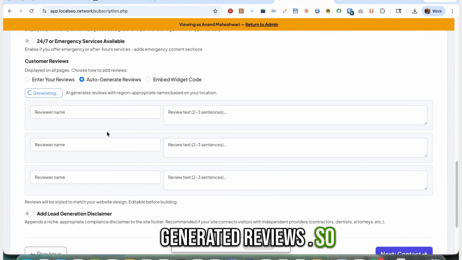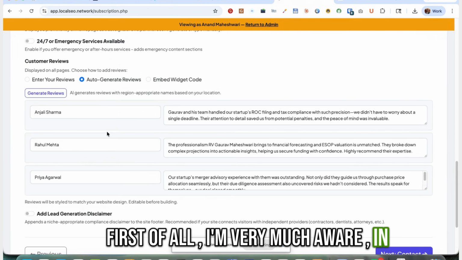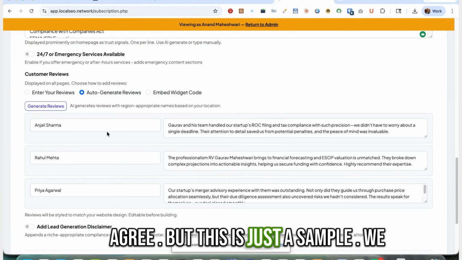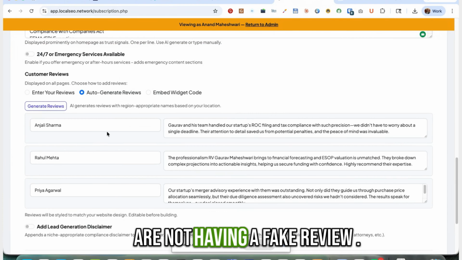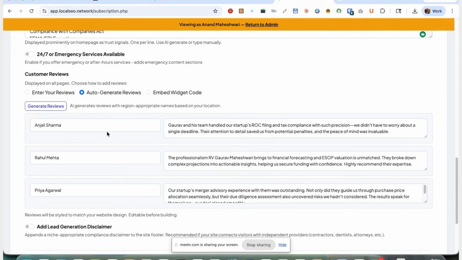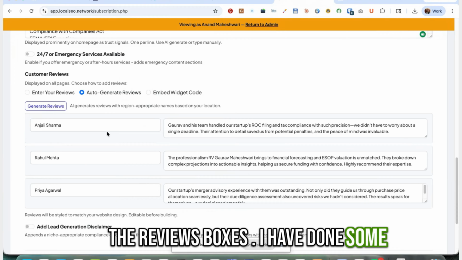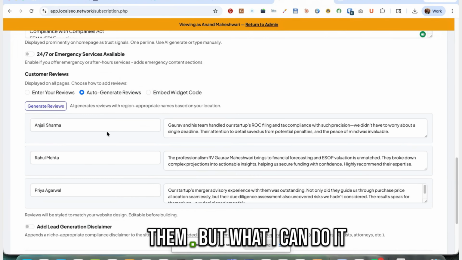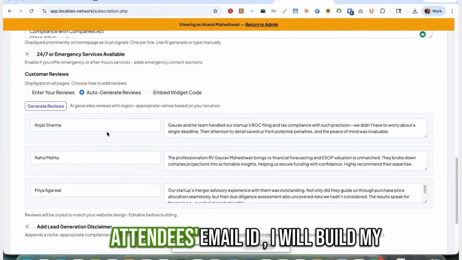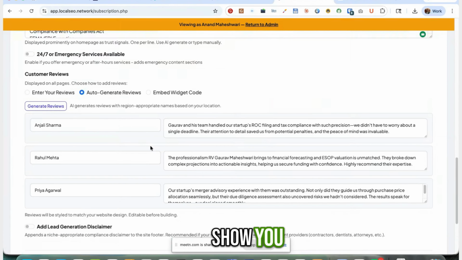Generated reviews. So most important thing, first of all, I'm very much aware that in the US you can't do fake reviews. I agree. But this is just a sample. We are not having a fake review. Rather, we are using this data to create use cases and put them in the review boxes. I have done some client websites, but I can't show them. But what I can do is, because I have all of you attendees' email IDs, I will rebuild my brother's website and show you.